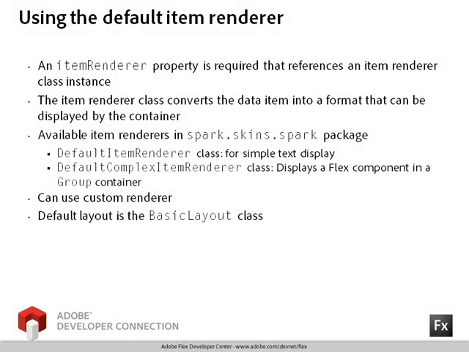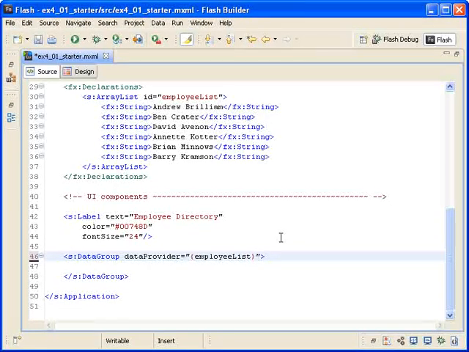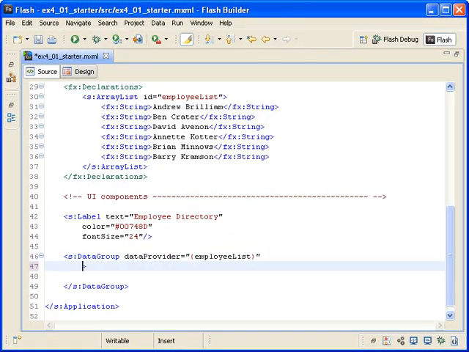Also remember that the data group component is a container with a layout property. By default, all of its content is laid out using the basic layout class, but you can change this, as you will see shortly.